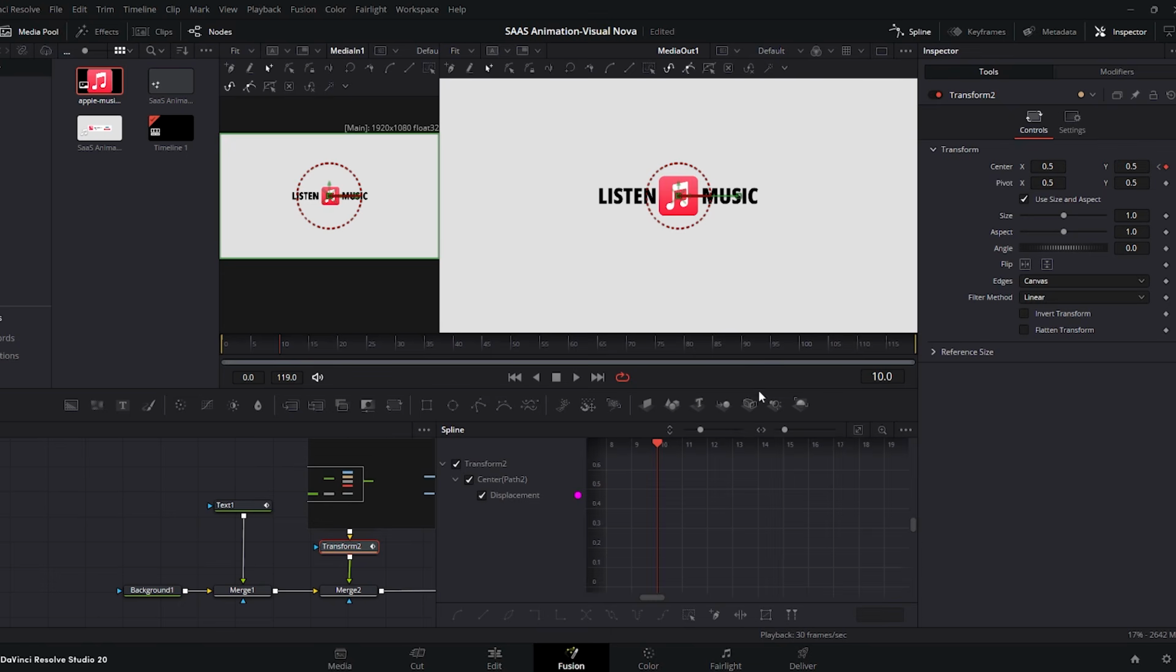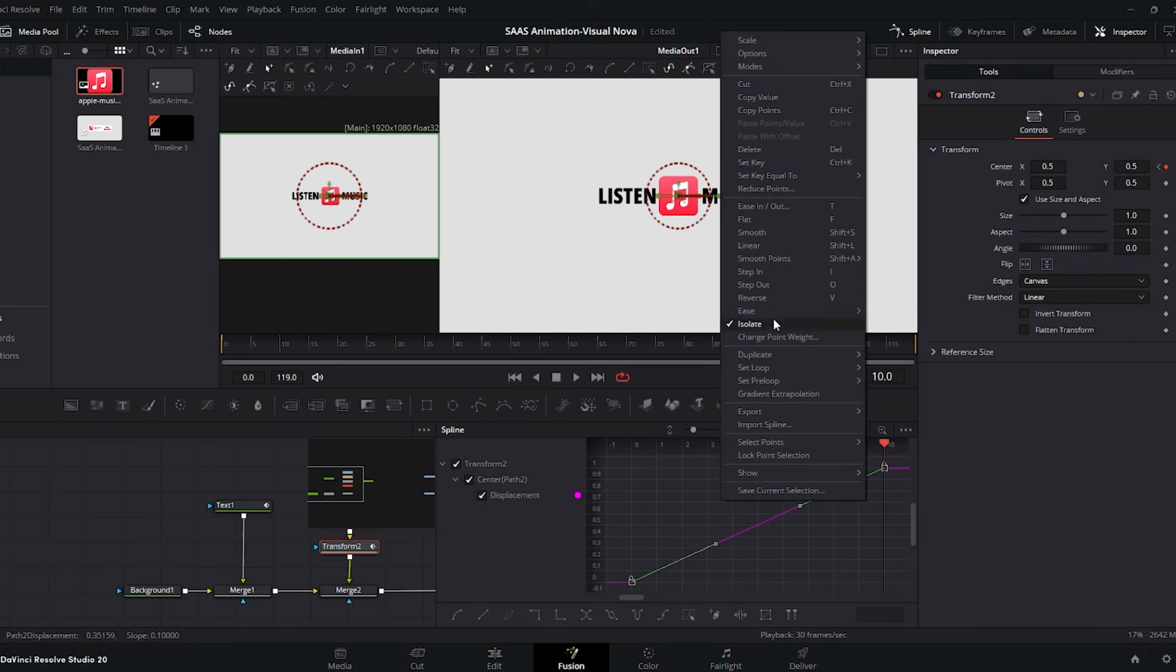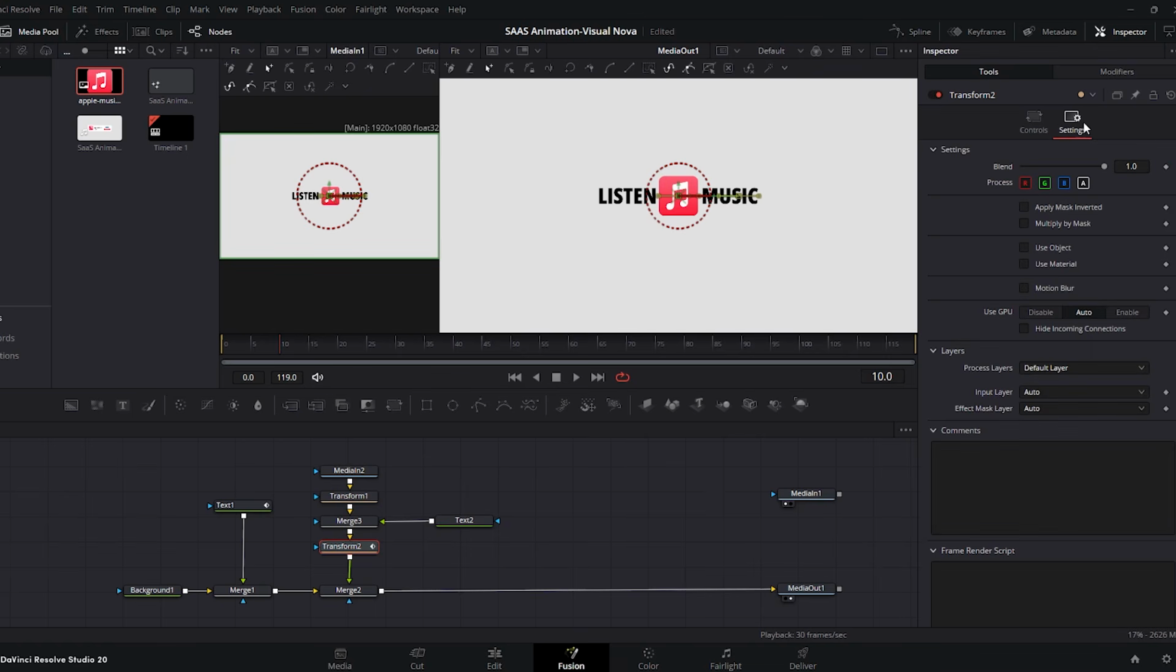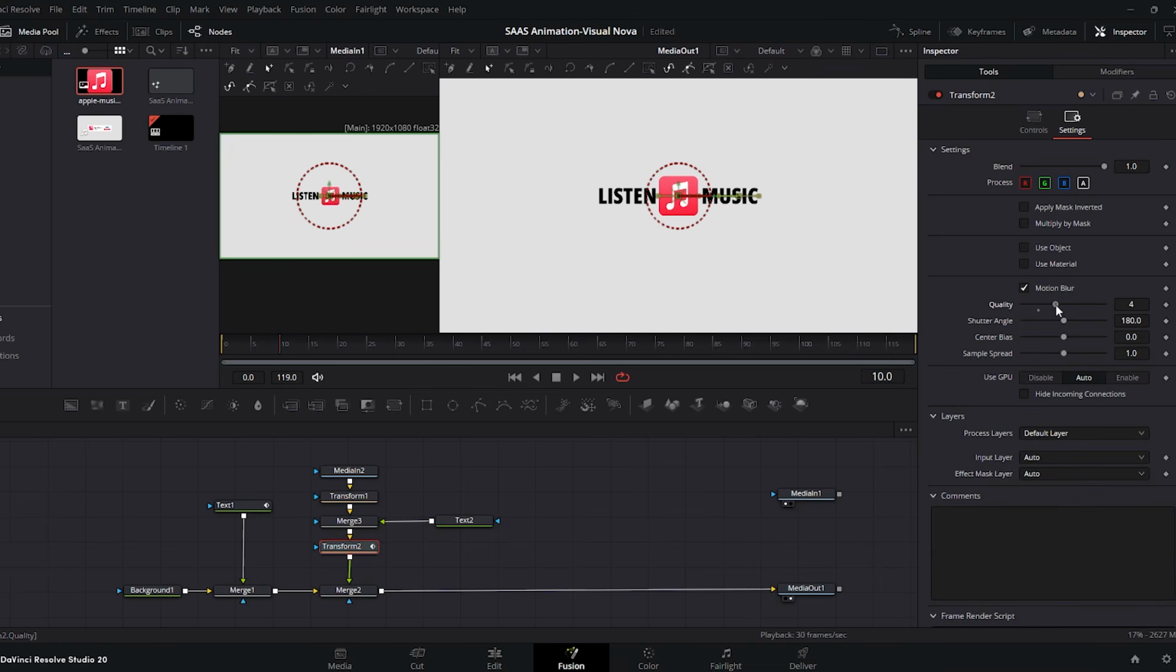Open the spline editor and click Fit to zoom. Select all keyframes, right-click, go to Ease and choose Ease Cubic. Close the spline editor. Open the Settings tab of the Transform node and enable Motion Blur. Set the quality value to 4. Let's preview the result. The movement looks smooth and closely matches the reference animation.